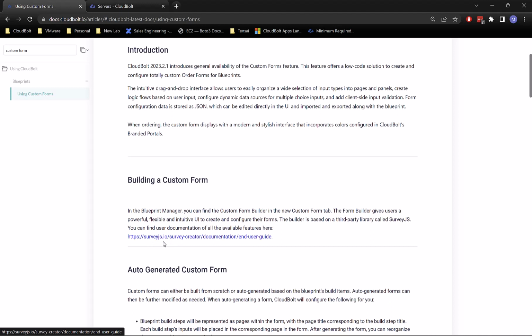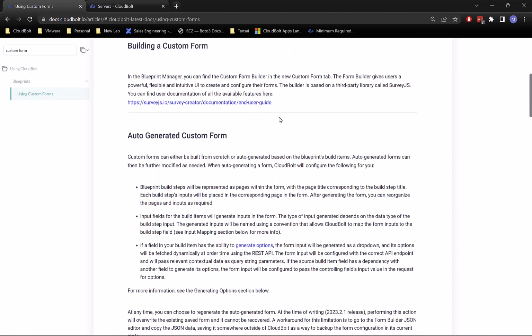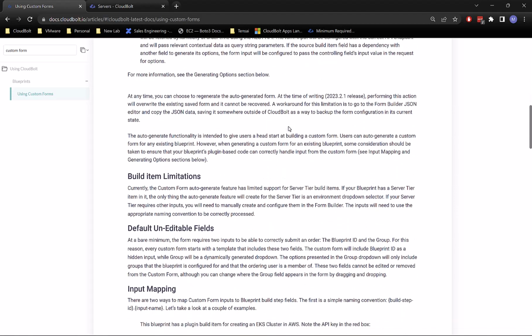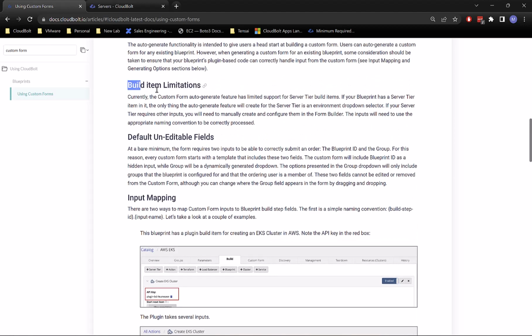There is a link to some really good documentation here around how to leverage Survey.js. So it is effectively forms as code, but there is a really good fully functional UI that's also built around this as well. So we'll be covering a lot of that as we get into the video. I'm not going to go through all of the documentation, but the first thing that I would like to call out before we get started is this build item limitation section.